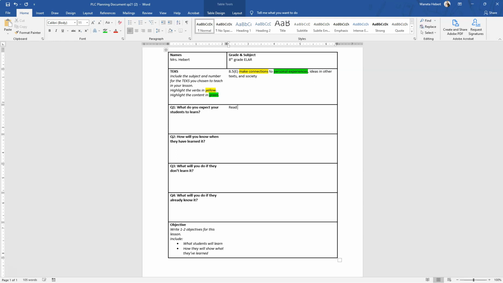So for this, the first thing that they need to learn is they're going to read a fiction story, and they need to understand the character's experience. Then they need to learn how to think of a personal experience that is similar. And then, this is the big money item, they need to connect the personal experience to the character's experience. Okay, so this is where you can lay out the steps for how they're going to accomplish what it is that they need to learn out of this lesson.